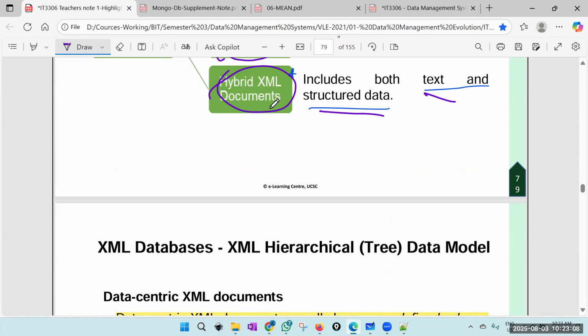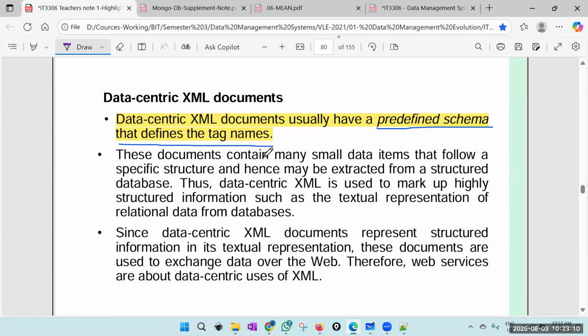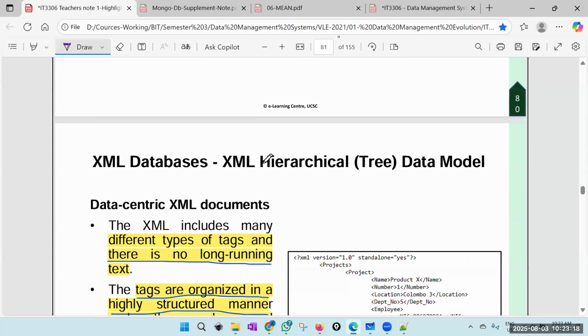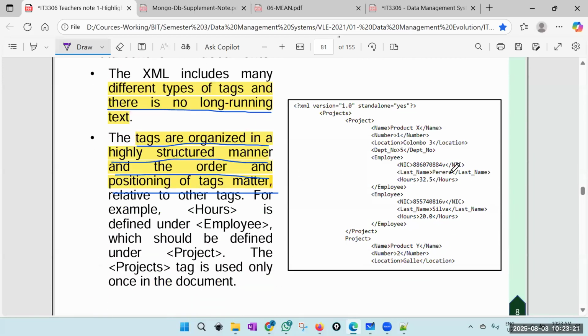Right? Not only one slide, right? It was a second slide that explained, right? Data-centric XML because we are into the database subject, right? So data-centric XML document you can save in your XML database. So this is more data-centric.